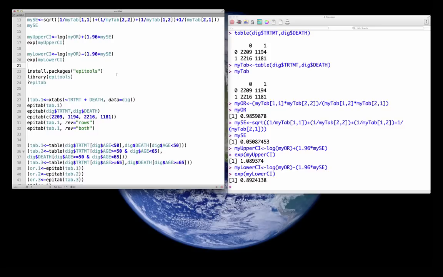who we've spoken about already, who have done this for you and created a package. It's a very nice package called epitools. I'm not going to go through the installation process. I already have it installed, but if you don't have it on your machine, use install.packages("epitools") in quotation marks. I'm just going to bring it into my session using the library command.